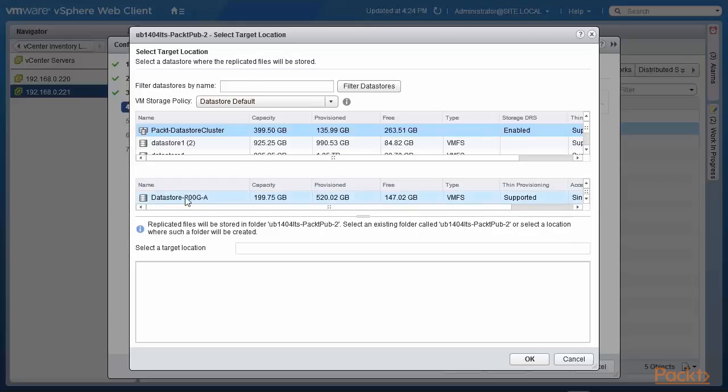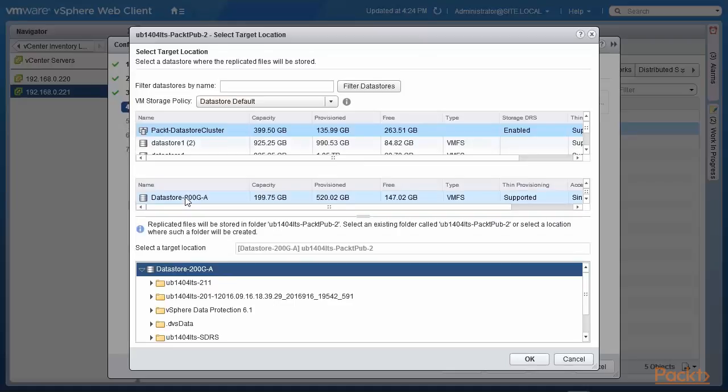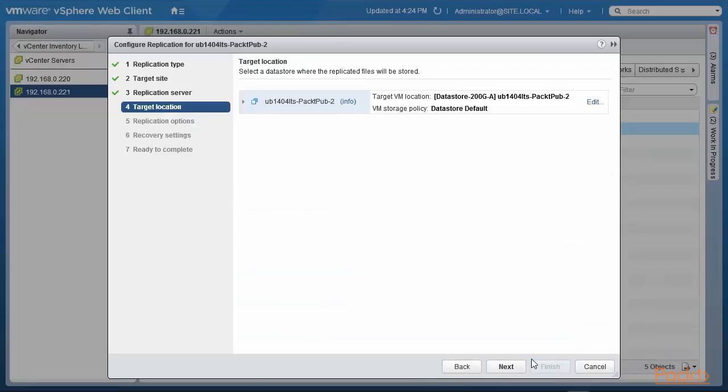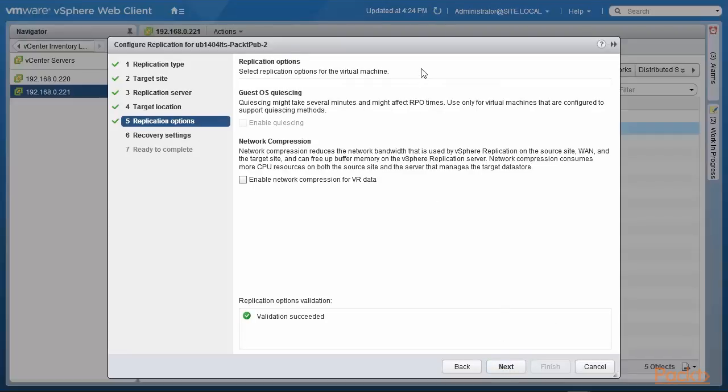So I will select data store 200GA, and what it tells me is that the replicated files will be stored in this folder and will be stored on data store 200GA. It gives me all the other stuff that's out there as well. I click on OK, and just review that. Our target VM location is data store 200GA packed pub 2. Okay, I click next. Now I have some replication options.